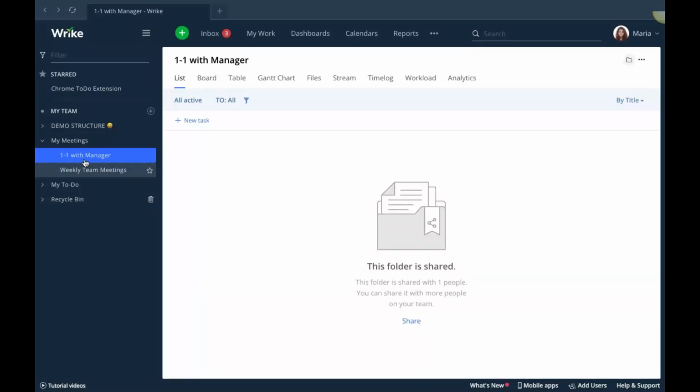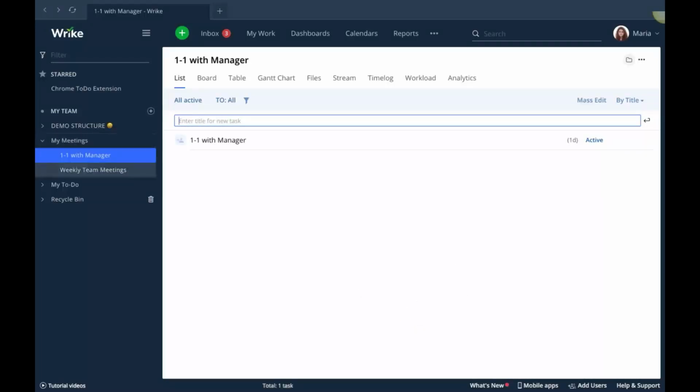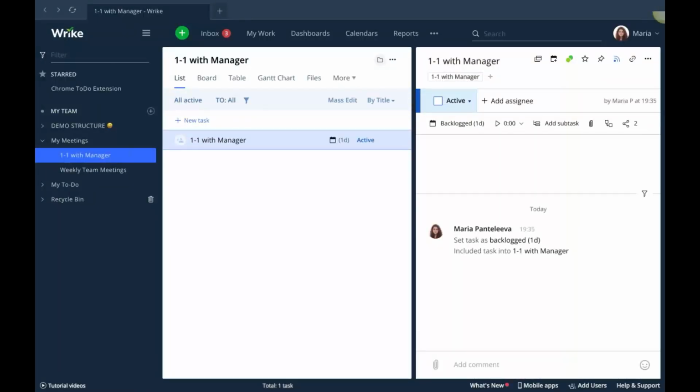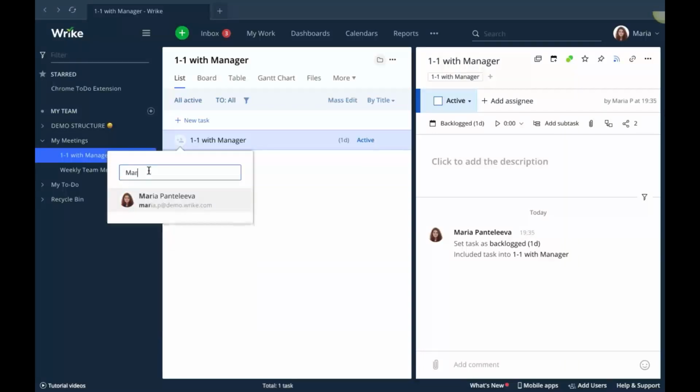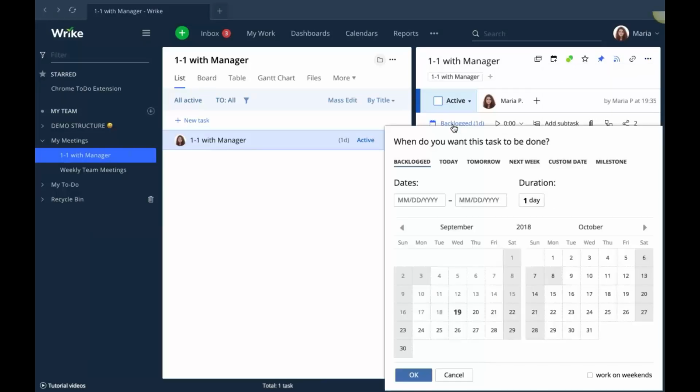Okay, let's open the one-on-one with manager. We know that we have this meeting, for example, next Monday. Let's create this task first for the meeting that we have scheduled for the next Monday. So we create a task just like this. We are going to assign it to ourselves first because we don't want to forget about it. Okay, so we're going to assign it to Maria. Next, what we need to do is to schedule it for Monday.